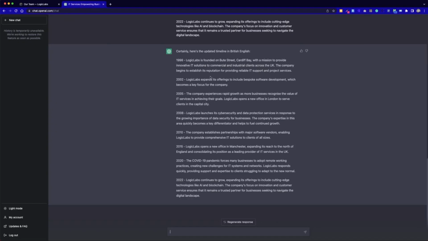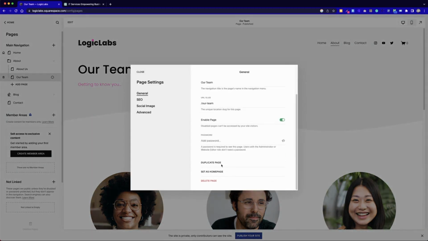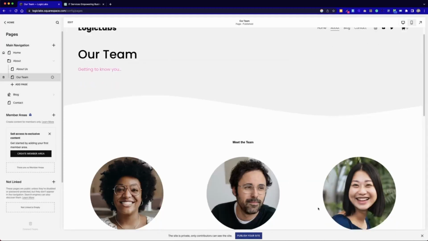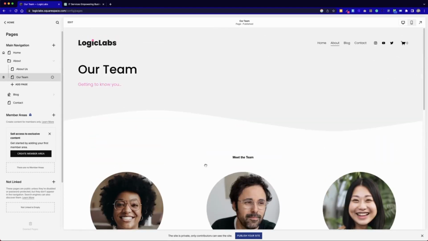I've already been on ChatGPT and I've created a fictional timeline for this company starting from its fictional founding in 1998. We're going to bring this over and paste this content into a structure that's already been put in place on Squarespace. If I go to Pages, click on the cog and duplicate the page, we could get rid of this section and add a new section in its place. We're not going to do that though.